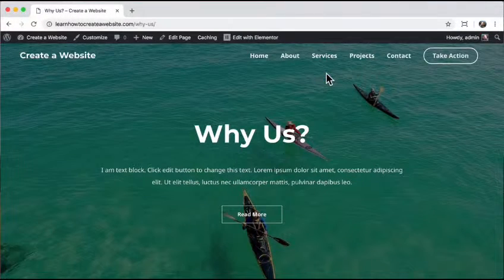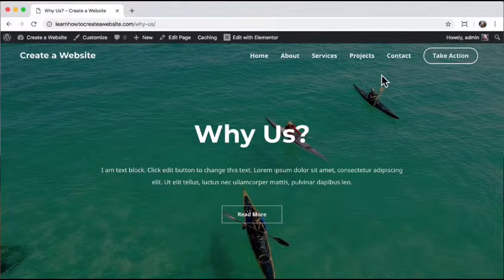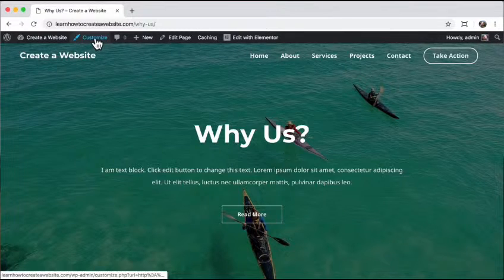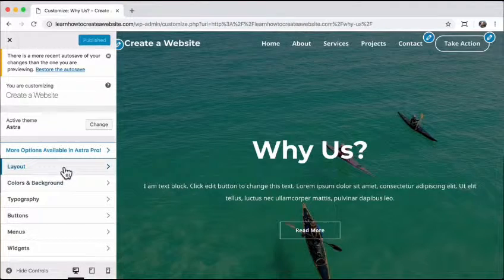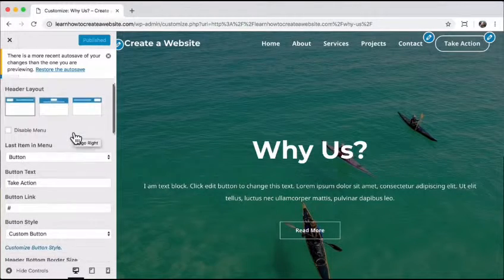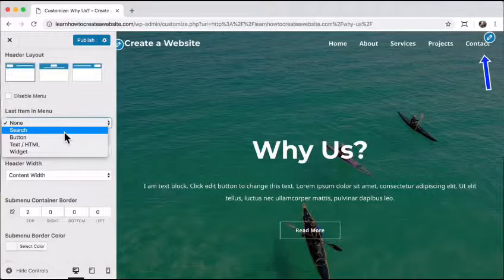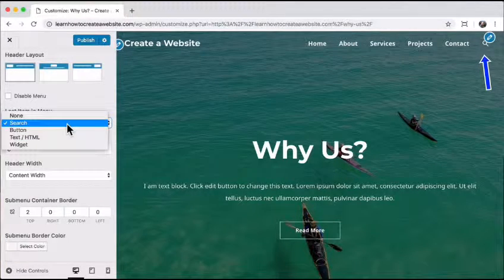The next thing that I'm going to show you how to do is edit this button up here. Instead of take action, I want to put the contact button up there. So let's learn how to do that. First, let's go to Customize, and let's click on Layout, and let's click Header. Then click Primary Header, and for last item in menu, we can choose None. We can choose a search, or we can keep it a button.